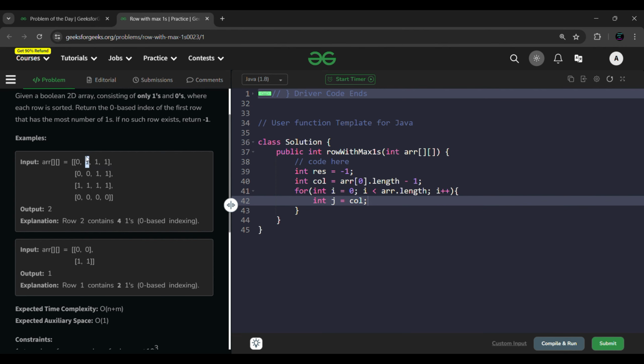So I'm going to store this column 1, the 0th column, the first column, right? This first column is stored in this variable col, so this column will be storing the 1 here. After that, whenever I go to the next row, I'm not going to start from this end. Actually, I'm going to start from here itself. That's the reason I'm storing int j is equals to column.